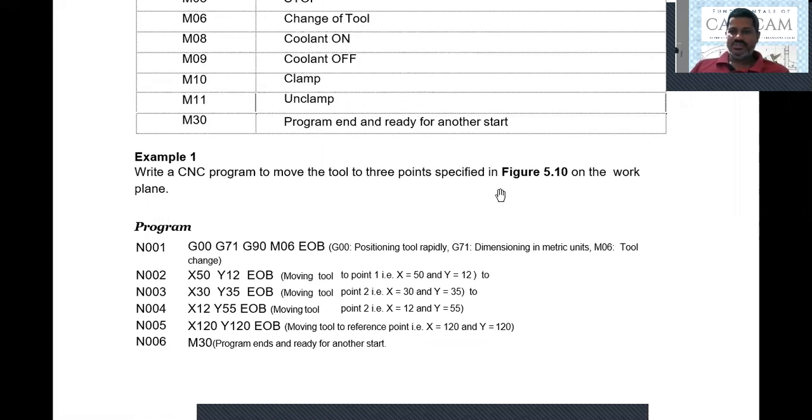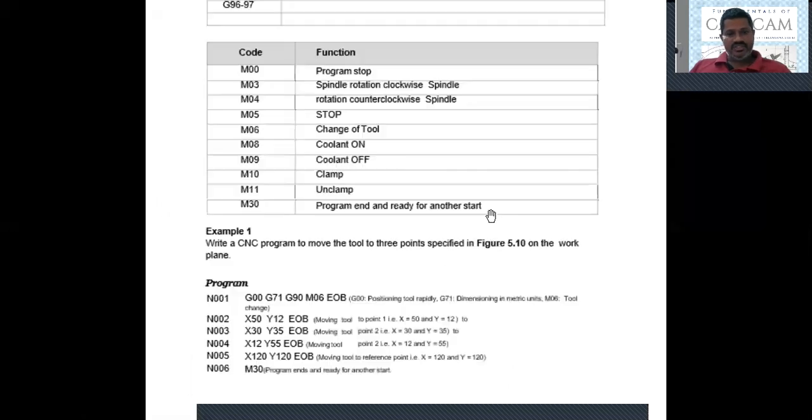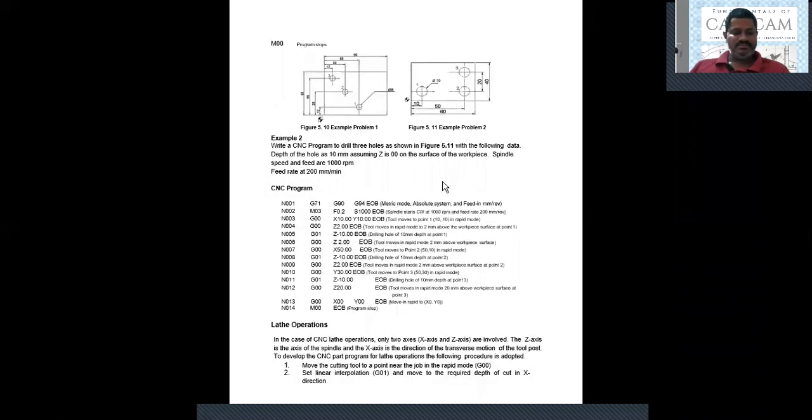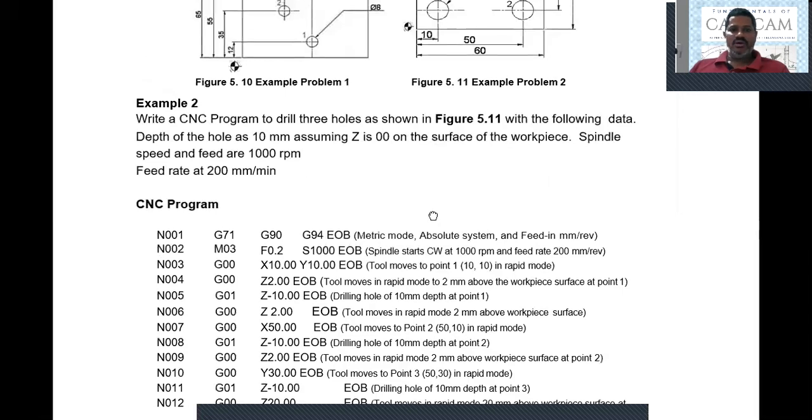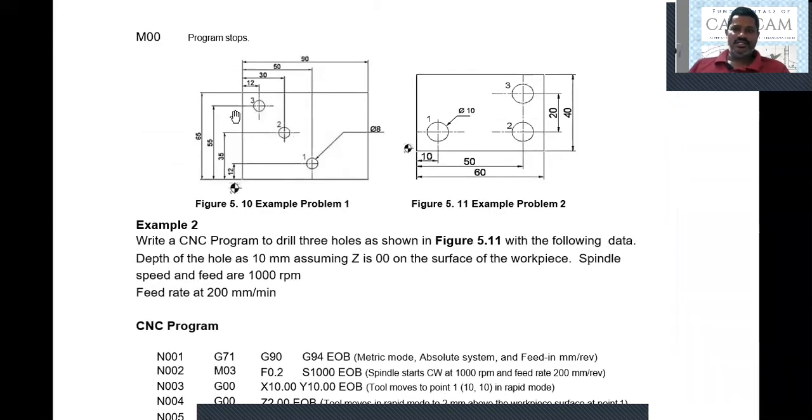Let me move further to write a simple CNC program using G codes and M codes, along with other words like the tool word, T word, spindle word, and F word. Using all those, let us try to write one simple program to move the tool from one location to another location. Assume that there are 3 points, as you can see in the figure here.